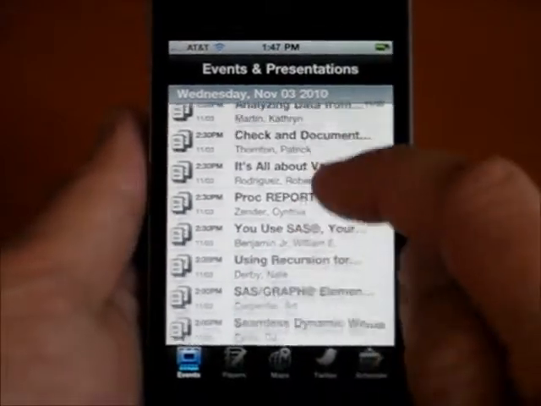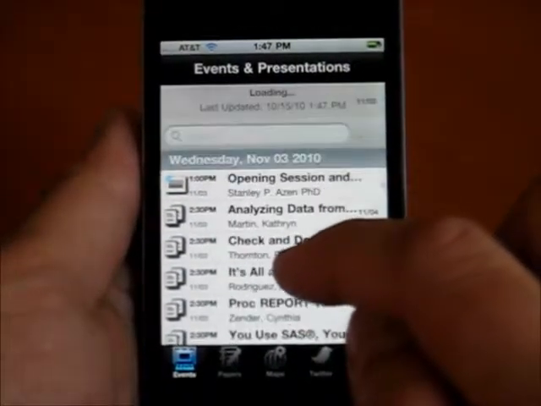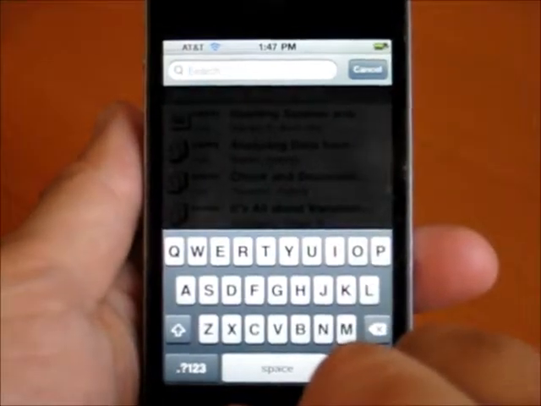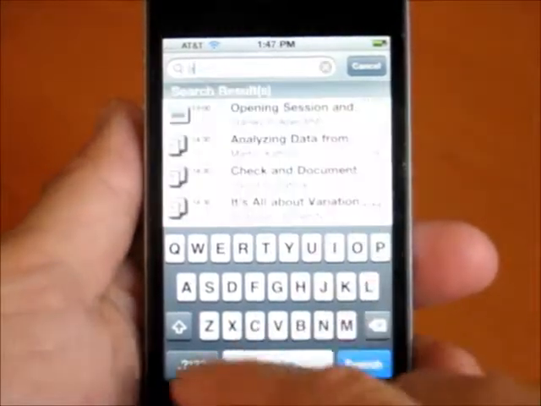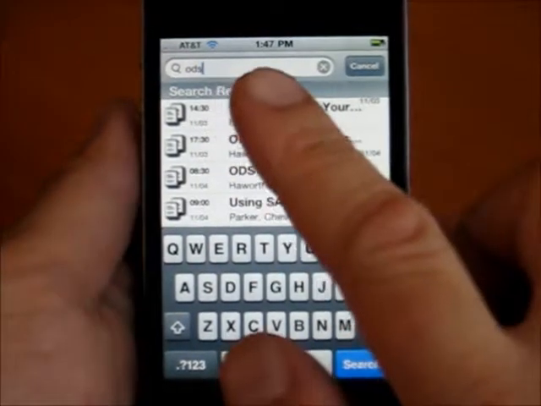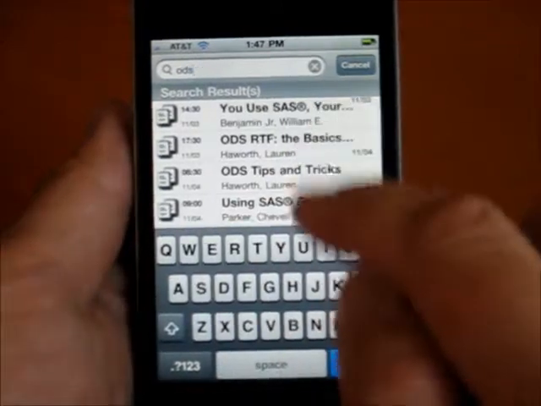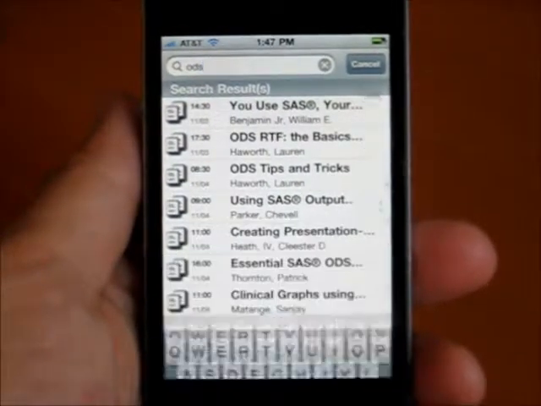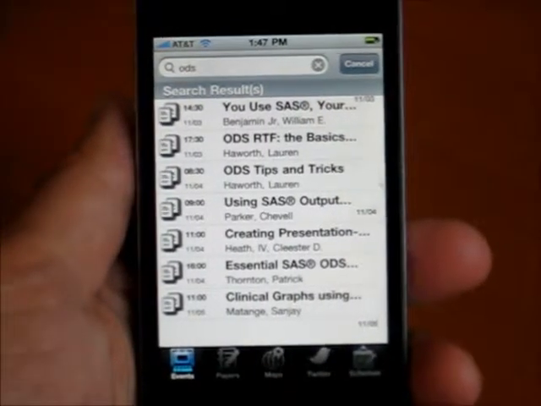Another way to find a particular event is to type in the actual name by searching either the author or the paper presentation name. For example, I'm interested in ODS type of presentations. When I type ODS, as you can see, as I'm typing, it instantly subsets, kind of like the instant search on Google. And when I hit search, it shows me all the papers dealing with ODS.